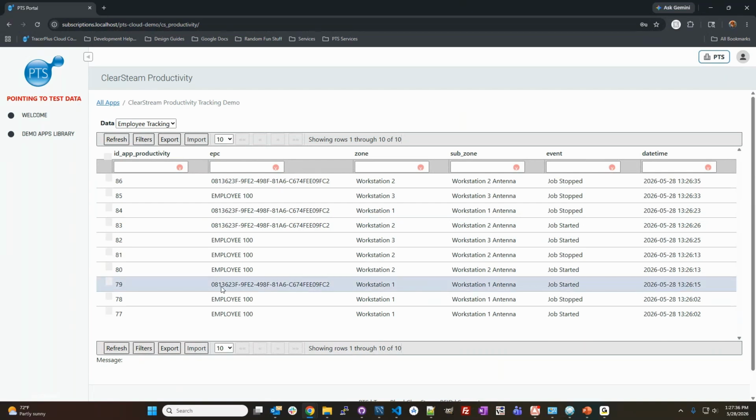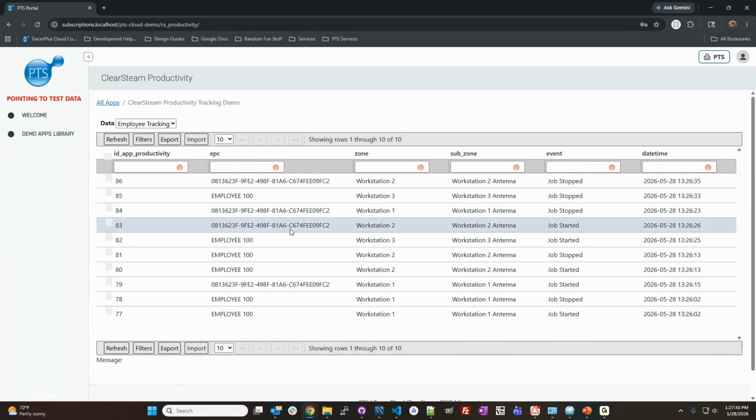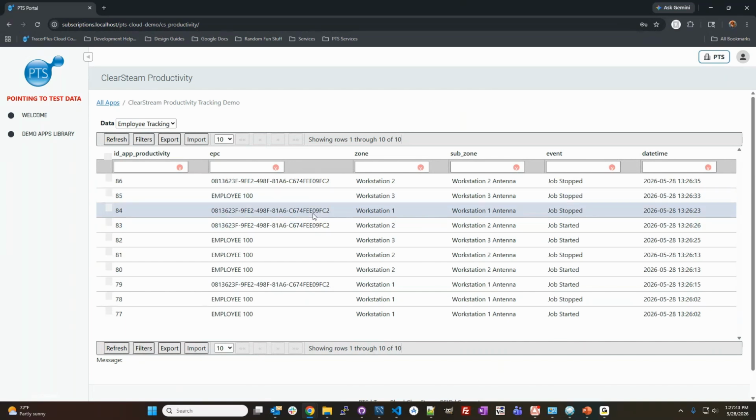And then, of course, I had that box show up. That's this one here. This box was now tracked at those workstations as well. I stopped it before it got to workstation 3, but it was tracking that same data as it was going through the facility. So I'm able to get dwell time data passively by just hooking up this RFID reader to the PTS Cloud demo app here.